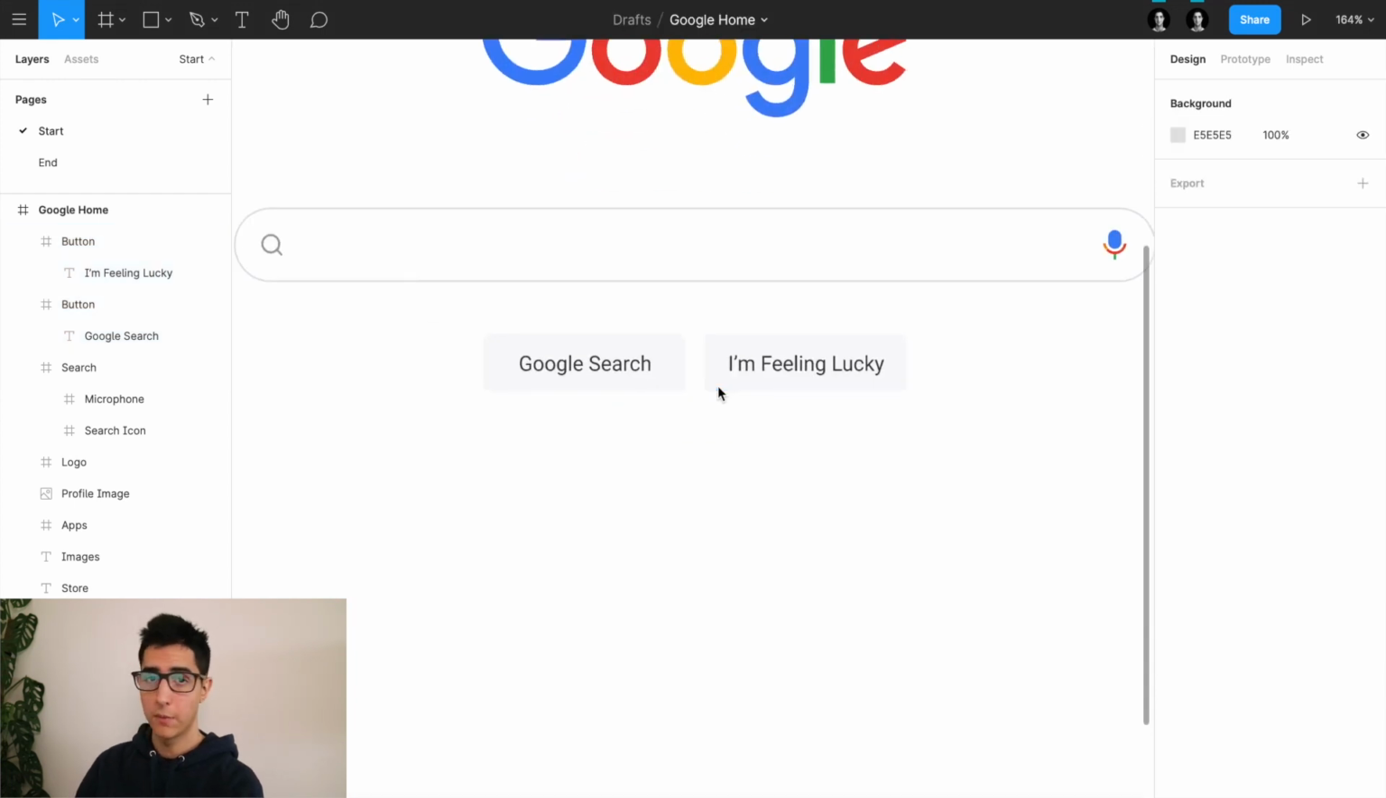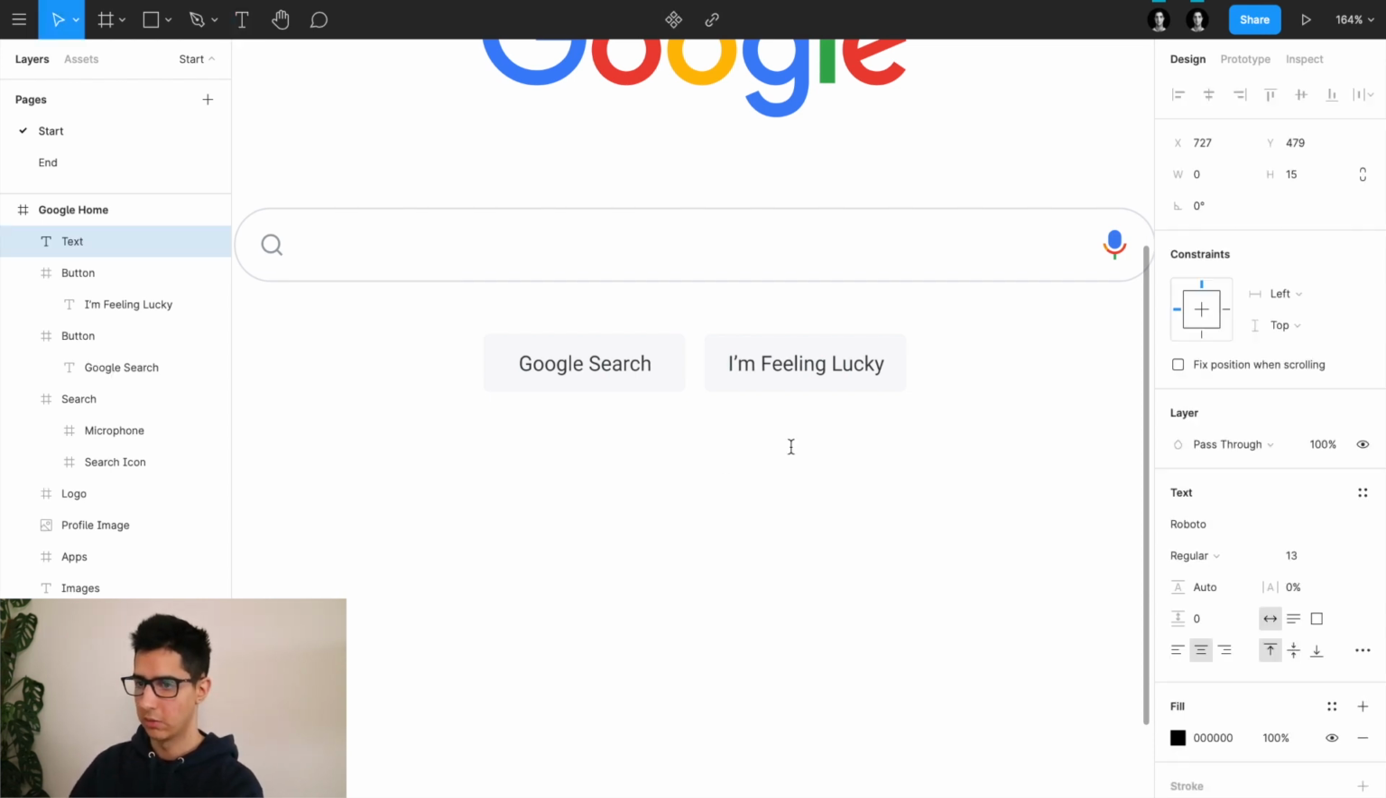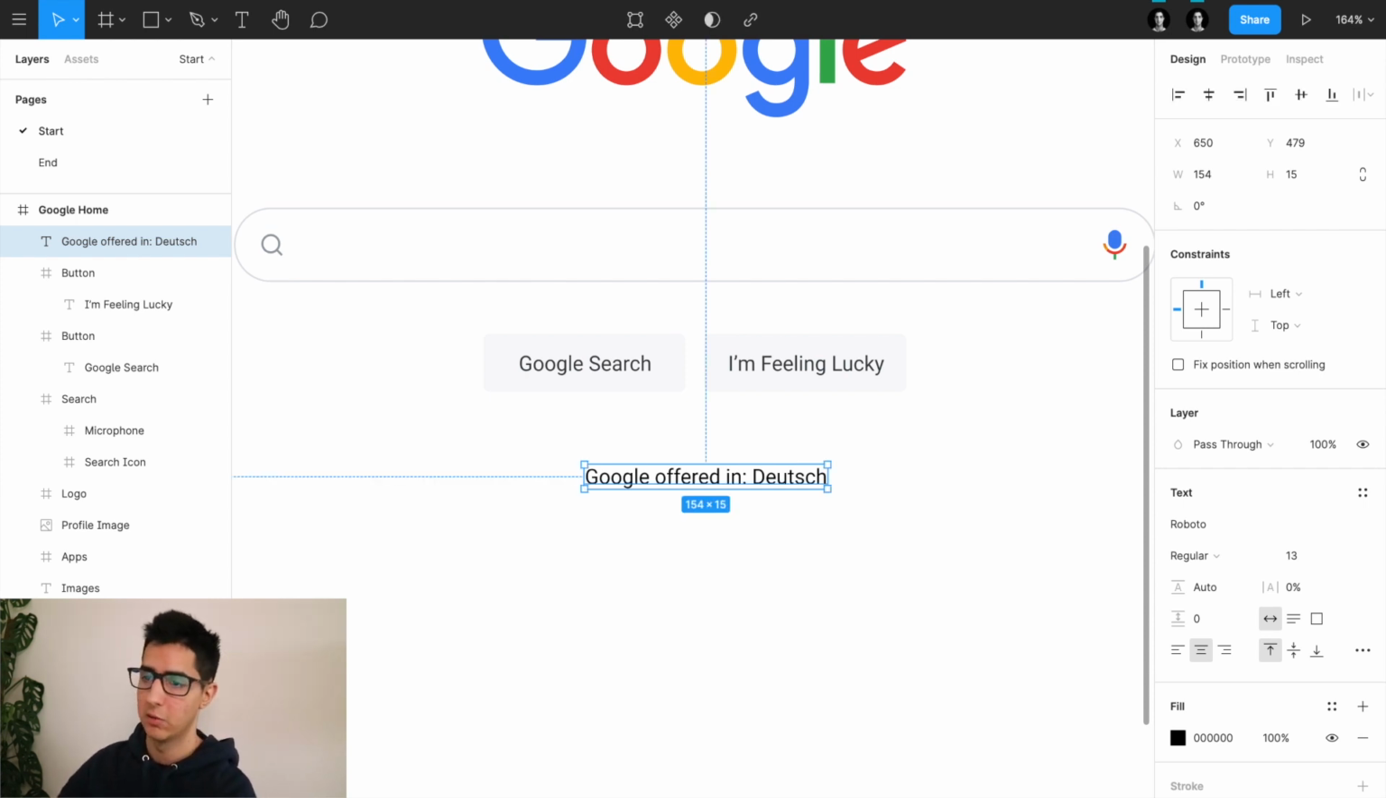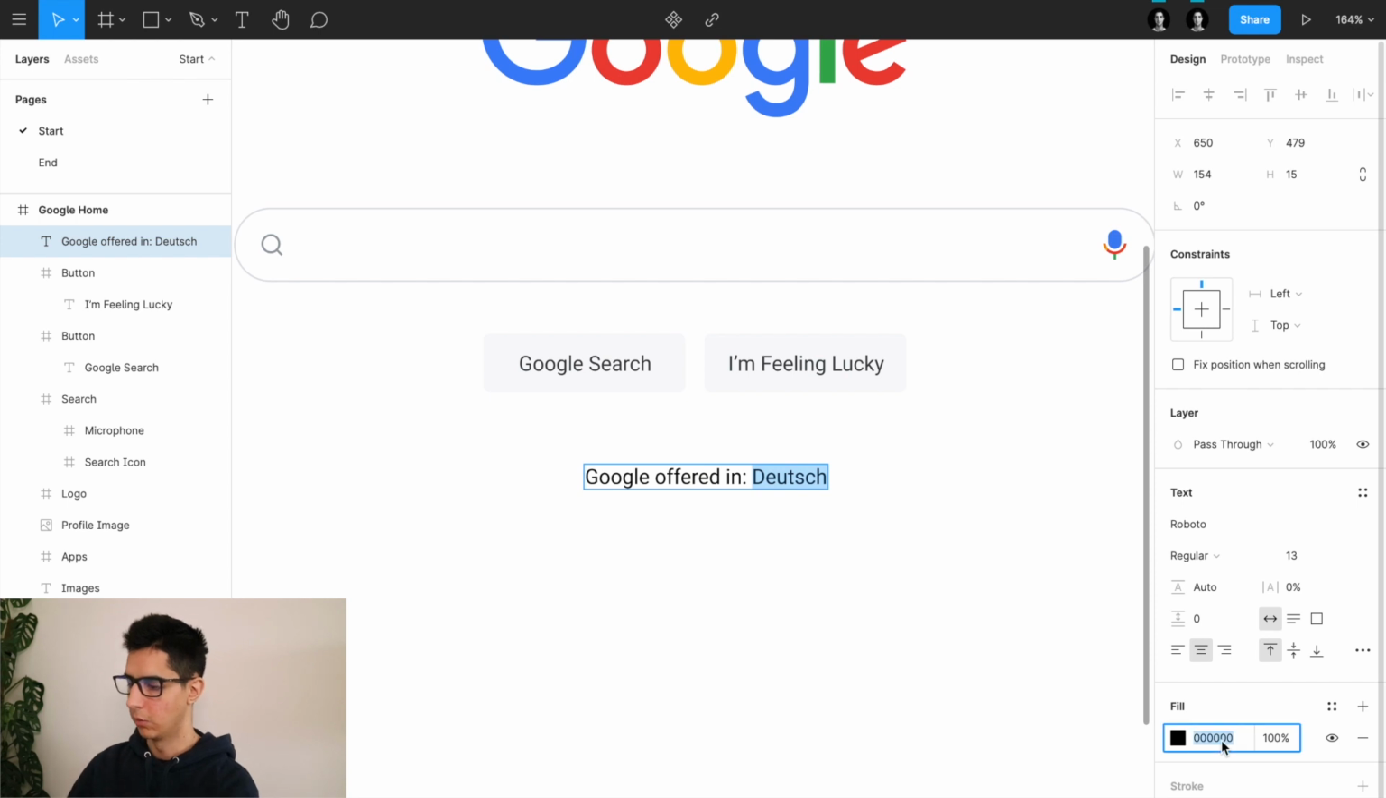The last thing to do here for this center area is to do that language link that's below the button. So we're going to just type "Google offered in Deutsch", in my case, since I am based in Germany. In your case, depending on where you are, it will probably suggest a different language. So I'm going to change this piece to 1A0DAV. Oh, no, not this one. It's 1A0DAV. There we go.